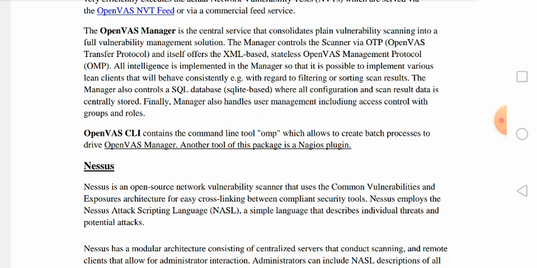Now the manager controls the scanner via OTP. We are familiar with one OTP, that means one time password. That is not the case here. It is OpenVAS Transfer Protocol. So the main transfer protocol used by OpenVAS is OTP, that means OpenVAS Transfer Protocol, and it itself offers an XML based stateless OpenVAS management protocol. So that is another one. It is working on the basis of OMP, that means OpenVAS Management Protocol. It's an XML based and stateless tool.